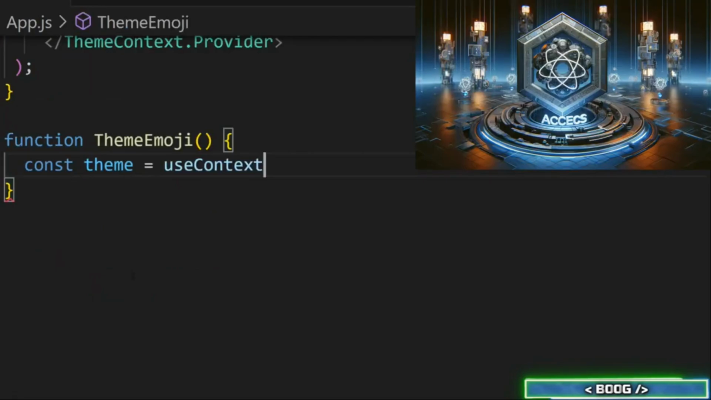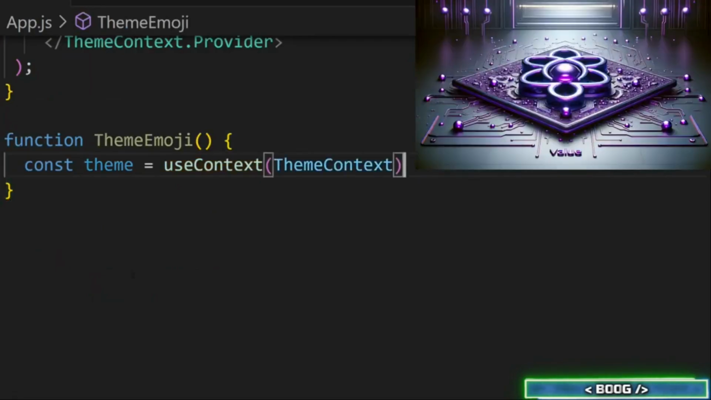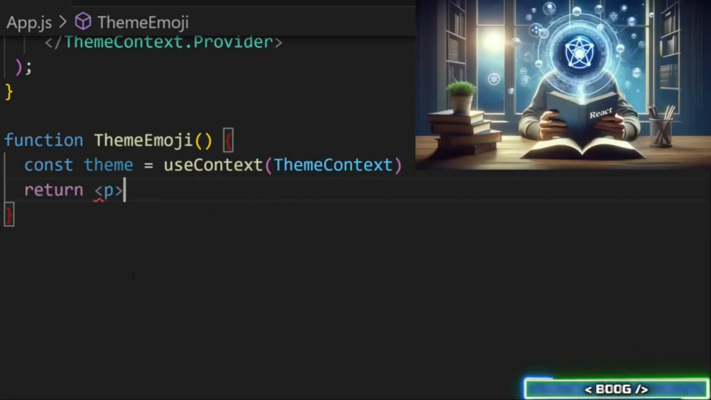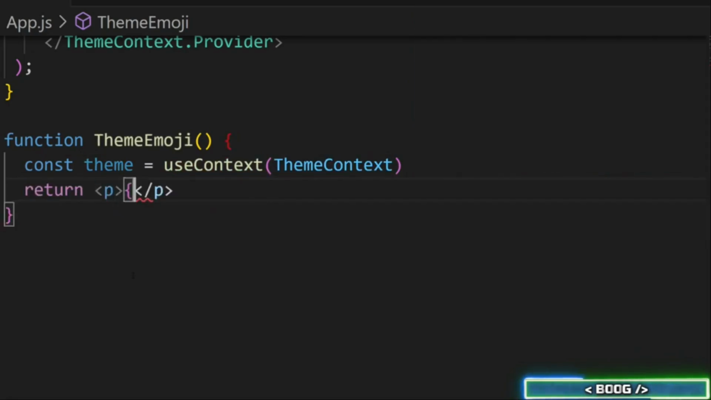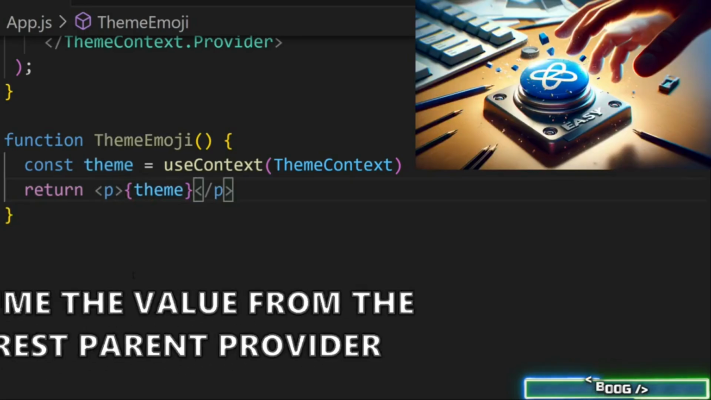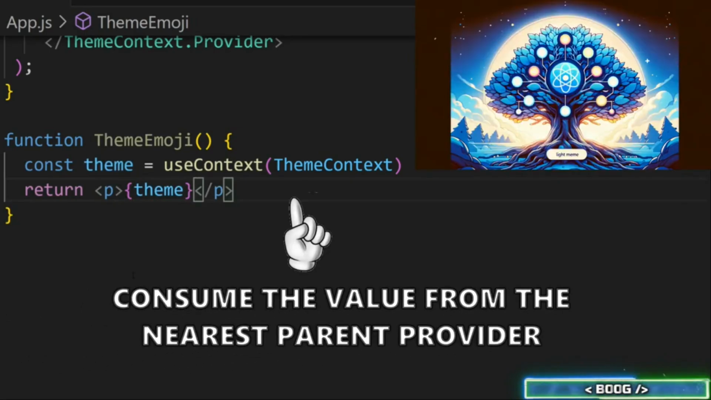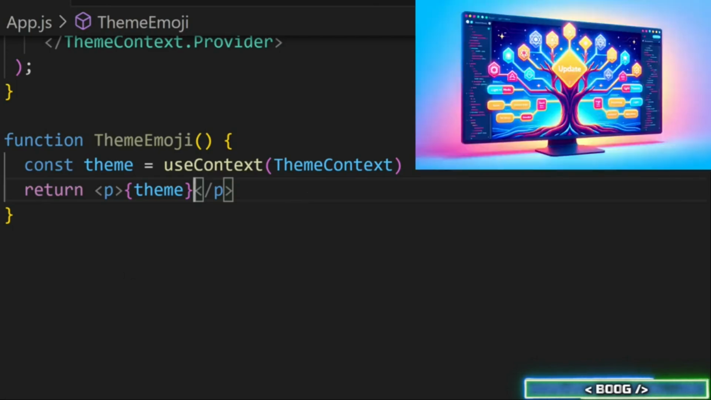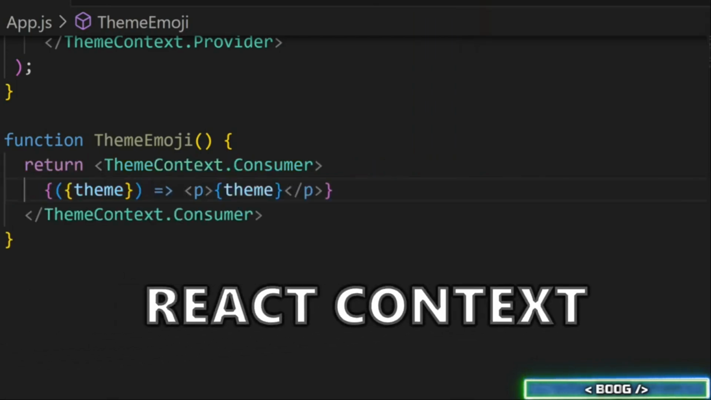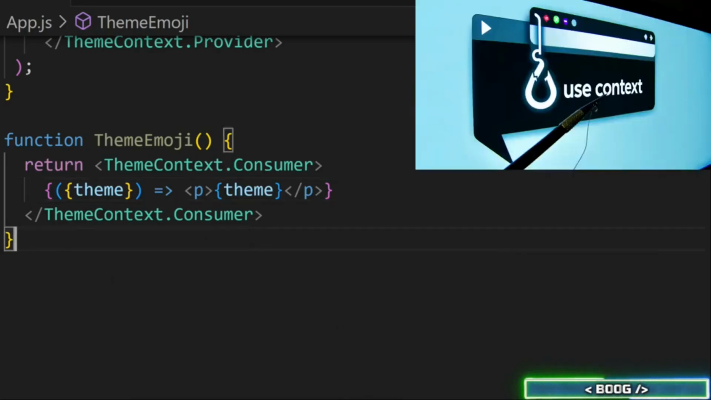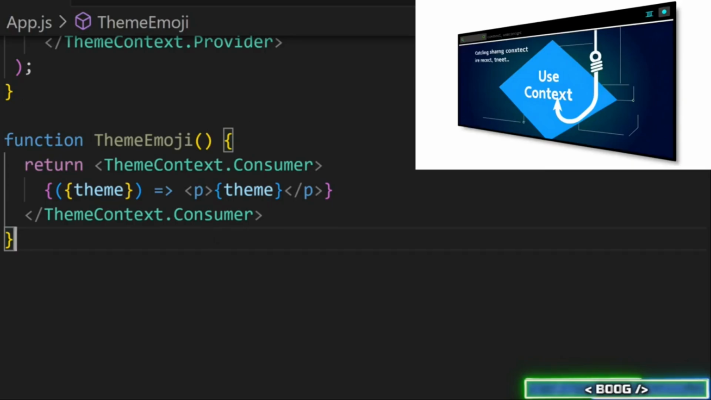It allows us to access or consume the current value from the context provider. This value may reside many levels higher in the component tree. Reading a parent value from useContext is a whole lot easier than passing props down through multiple children. Now the theme changes from dark to light in the parent provider. The value here will be updated automatically. If you've ever used context in the past, you've likely used the consumer component. The useContext hook is pretty much just an easier replacement for the consumer.